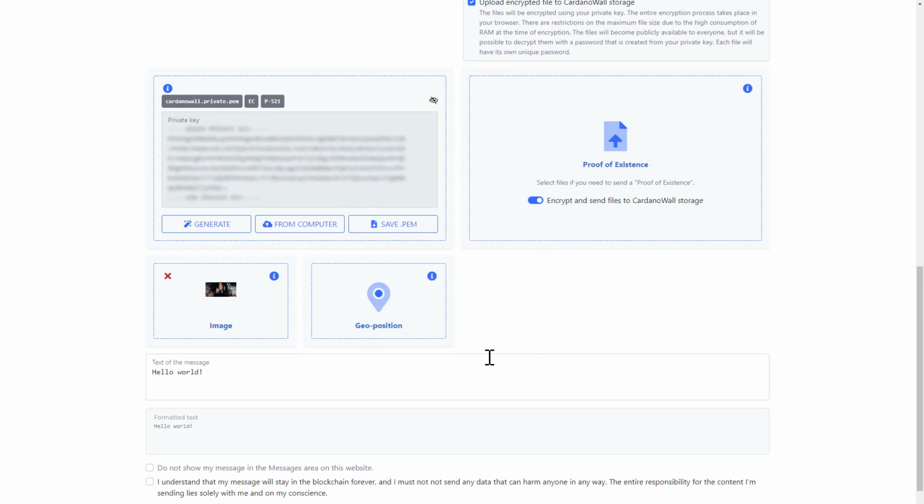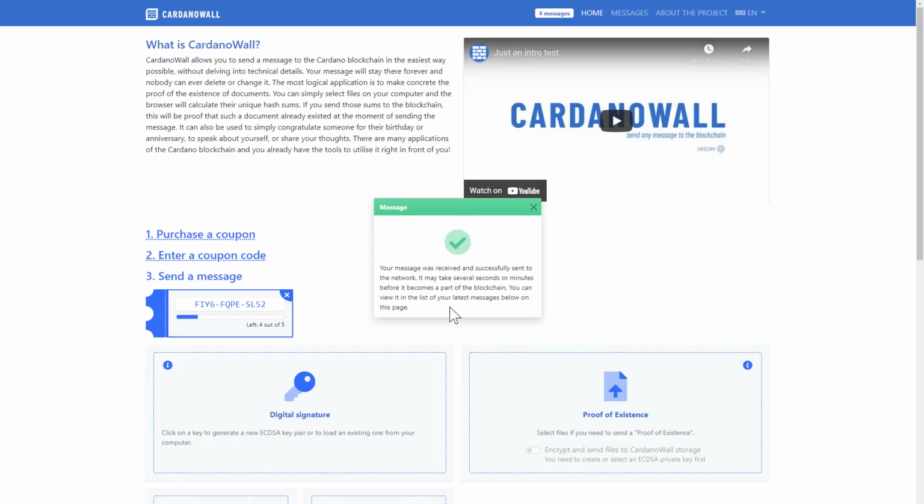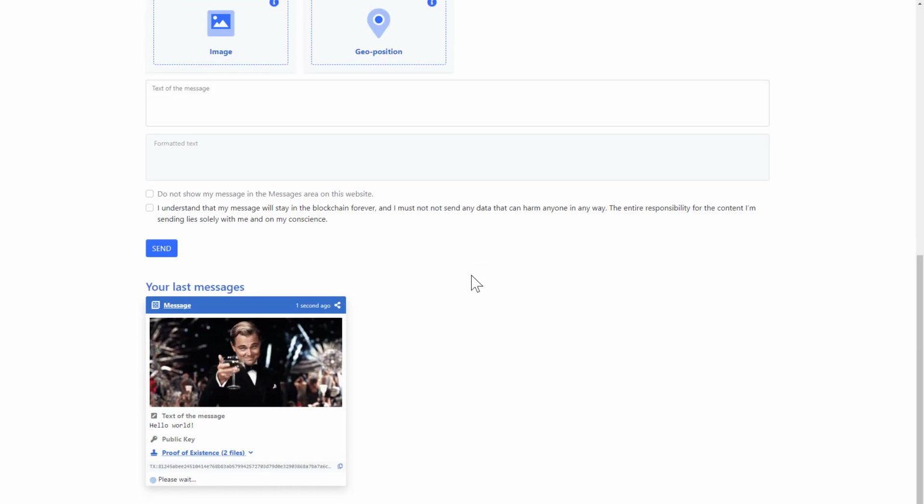So our test message is ready. I will click this checkbox so I confirm that I understand that the message will stay forever on the blockchain. Please do not send any personal information that you can regret later. If you want to send something to the blockchain and you do not want this message to be seen on Cardano Wall, you can also check this checkbox. Okay, I click send and it's done. The message is saved. You can see it here on Cardano Wall.